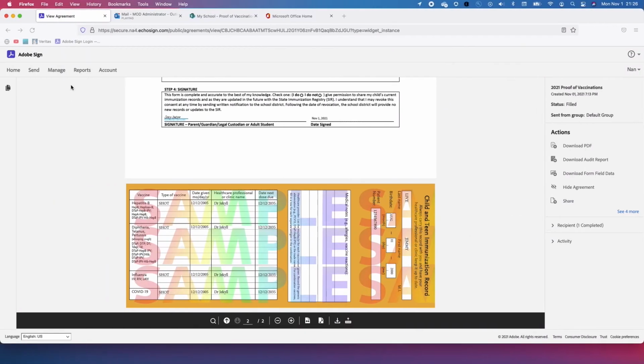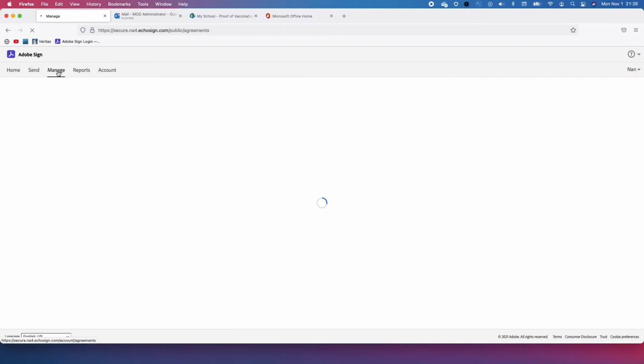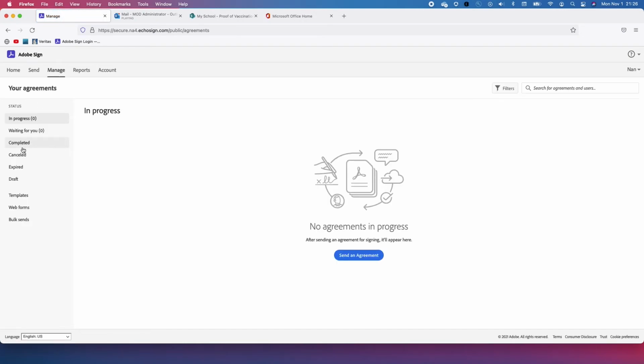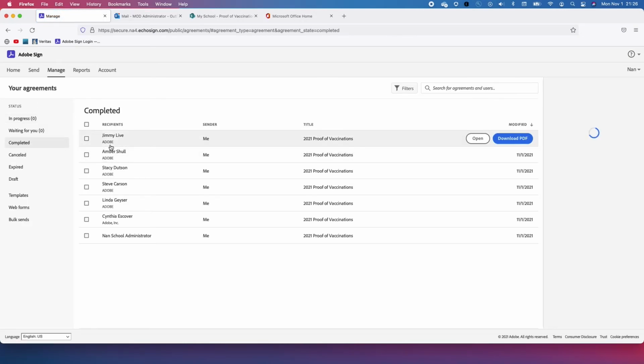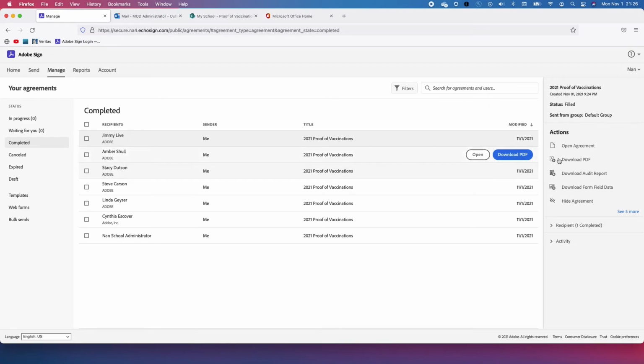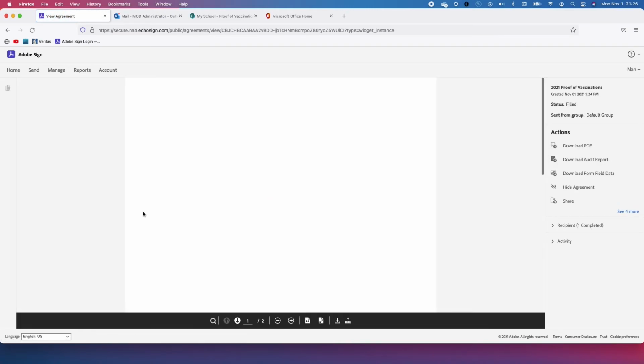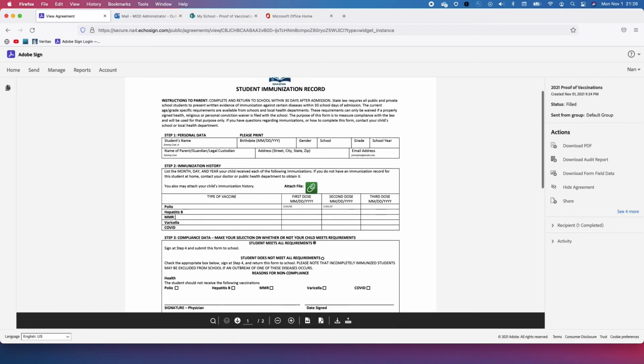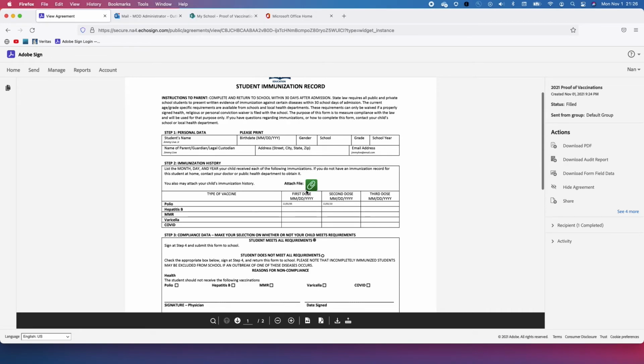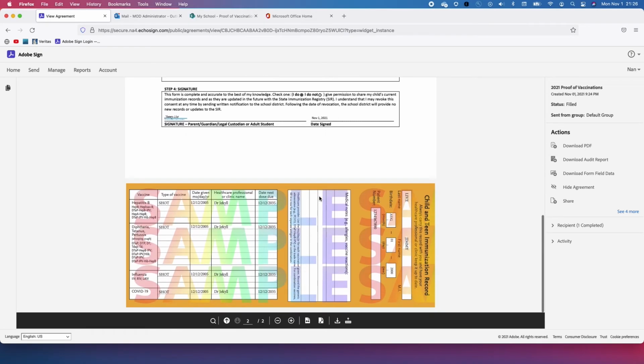So if I go back to Adobe Sign and click on manage, right away you'll see the actual document itself. So here is the one that we've just created. Again, I can open up this agreement, and then I can look at the information that was submitted. And this is for the school administrators, especially if they want to have a record of the actual vaccination form.